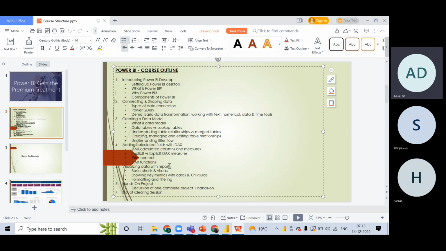So DAX is basically Data Analysis Expressions, right? What happens is here you can write calculated columns and measures. So what is the difference between calculated columns and measures? When do we create calculated columns versus when do we create measures? What are implicit and explicit measures, right? And what are the different DAX functions out there?